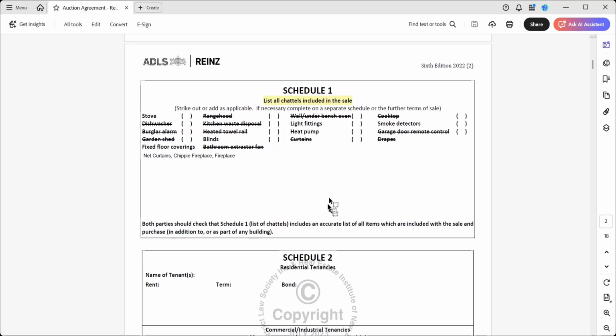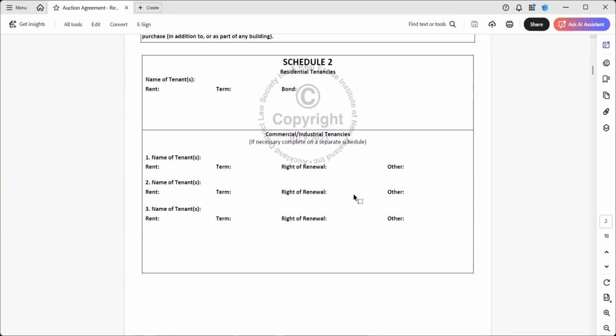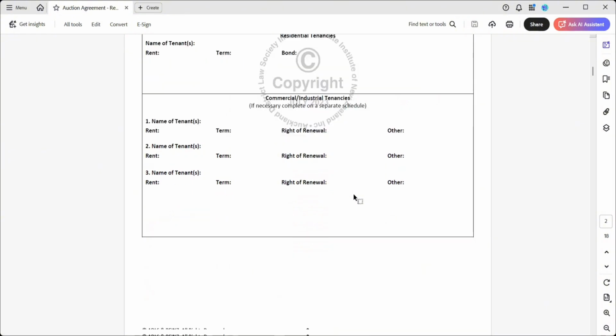Next section here are the chattels that are included in the sale of the property. You can see in this example there's quite a lot that's struck out. Whatever is relevant for that particular property will be showing there, so just make sure that's all in line with your understanding before the auction. Section 2, this is only if there's an existing tenant. If you're buying, this section will be blank, so you can scroll on.